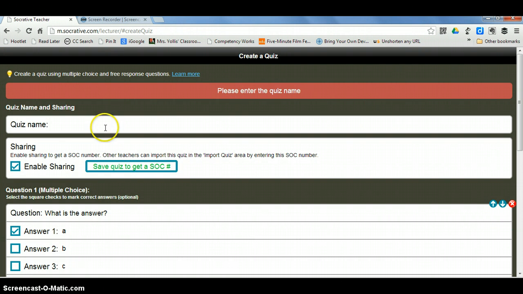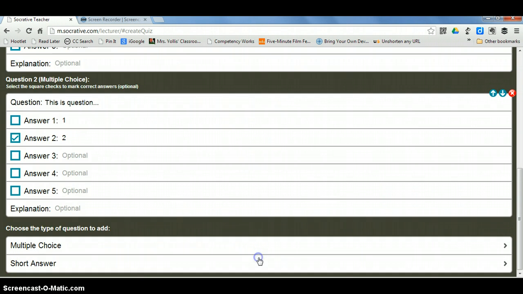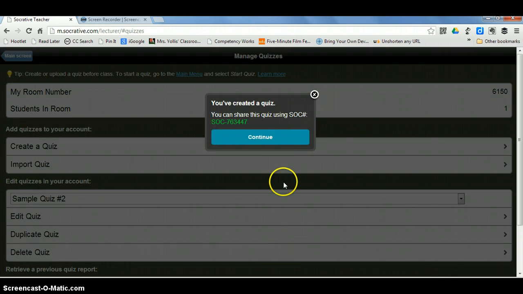And so I need to give it a quiz name, so this is going to be our sample quiz number 2. And you'll notice if you don't do anything correct, it is going to warn you, it's not going to let you proceed without getting everything done. So now we'll go ahead and do save. And again, here is my sharing code, so if I did want to share this quiz with somebody, this is the code I would need to do that.